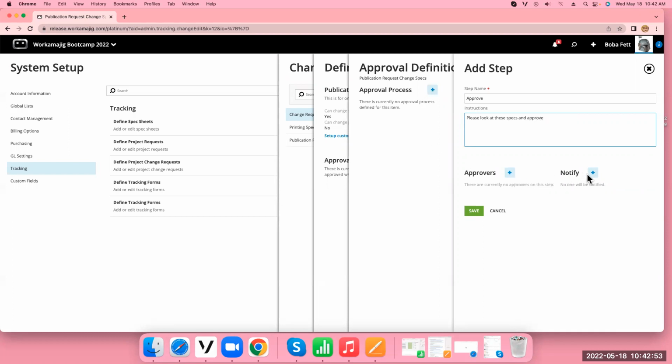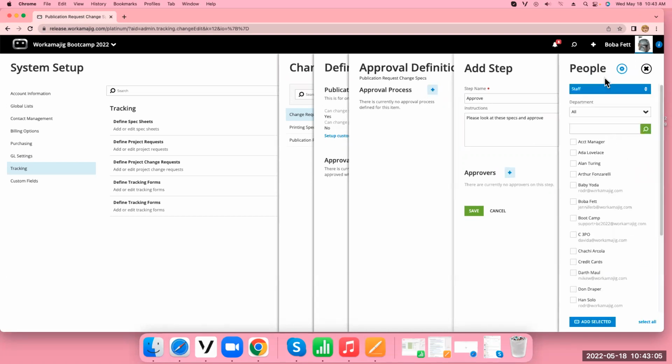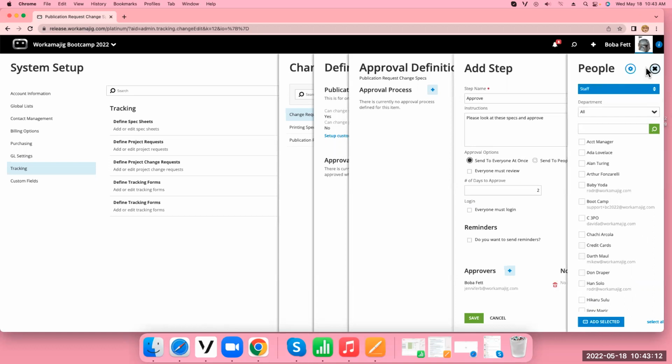Now, this is, again, very similar to deliverables. You would need to have an approver. Obviously, this needs to go through something. And why is Boba Fett not on here? Oh, because I'm in contacts. How about I go to my staff? Not Baby Yoda. All right, so I'm adding myself as an approver to show you this.